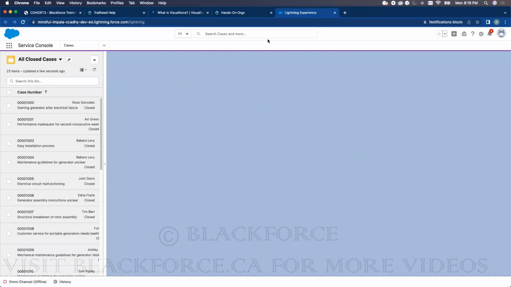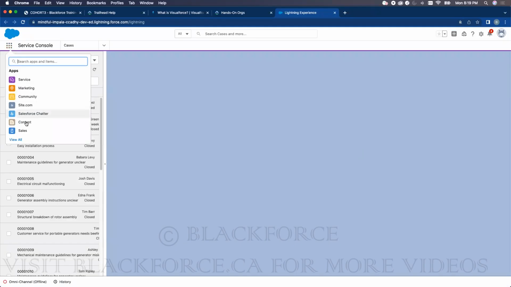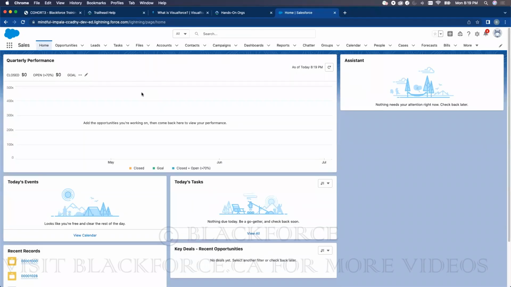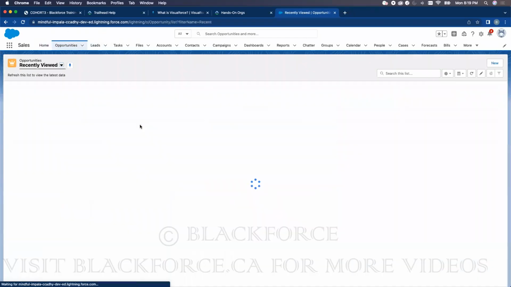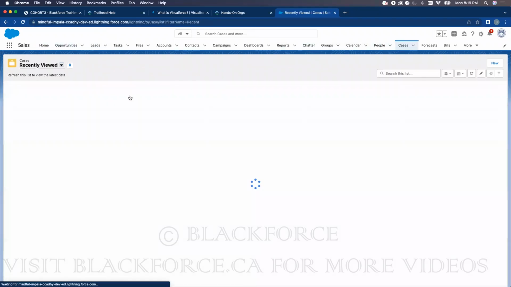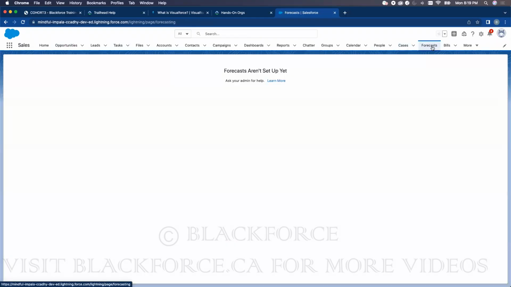Now, this is what Salesforce considers Lightning. Lightning being that you can create components and you can use components, and it's fast. The reason why they call it Lightning is because it is based on JavaScript. Anytime you click on opportunities, it loads fast. Anytime you click on cases or any object, it's so fast.